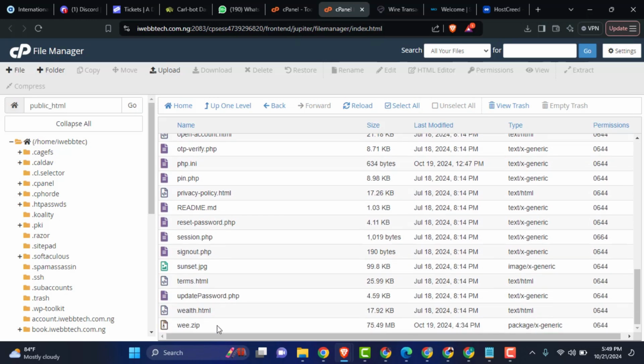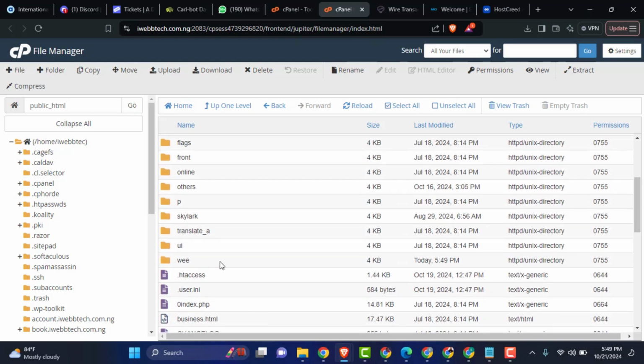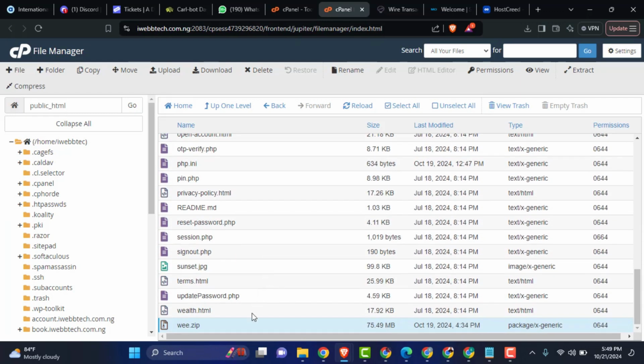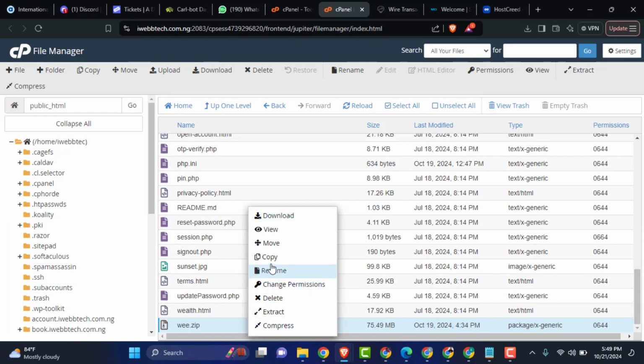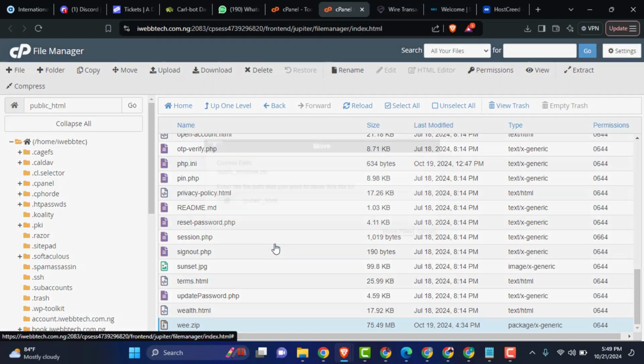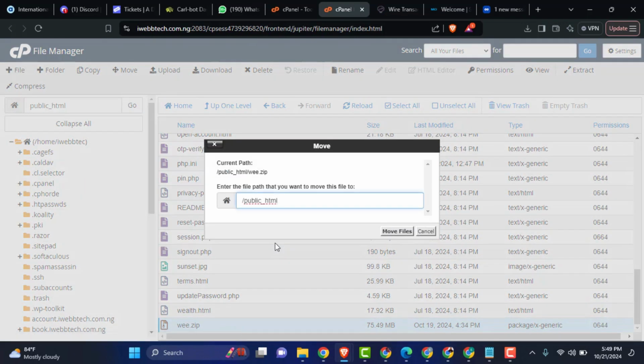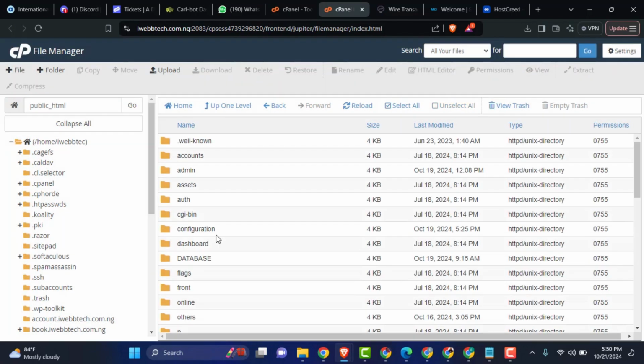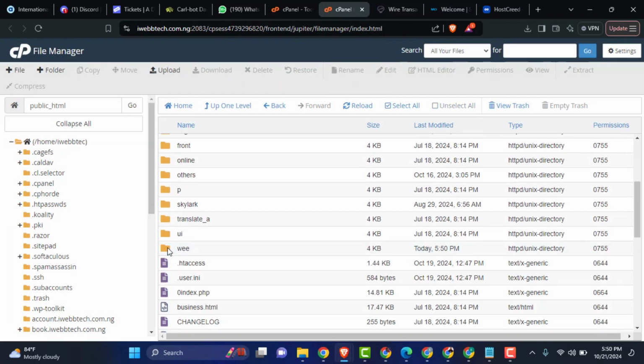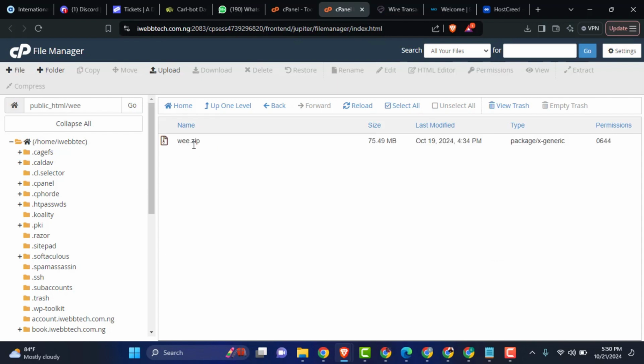All right, so I'm going to move the zip file for the script you can see right here inside this folder. You are not going to do this if you are running a new cPanel account. I'm going to right click and move, and I'm going to move that into the folder. Right here, I've moved that. If I open the folder, you can see the script right here.